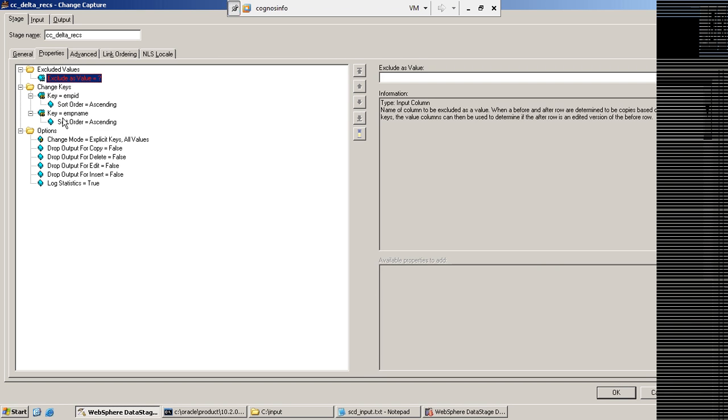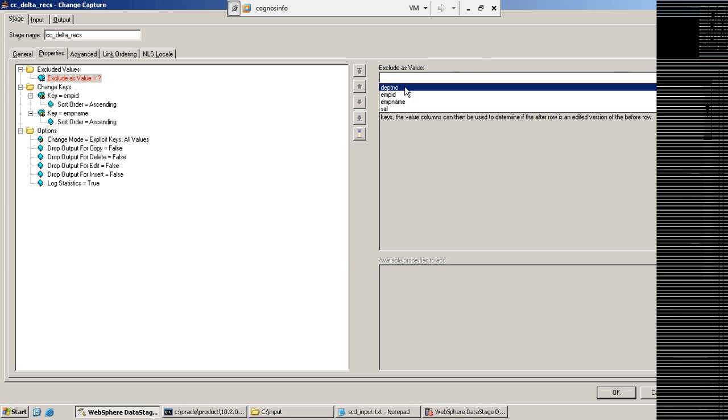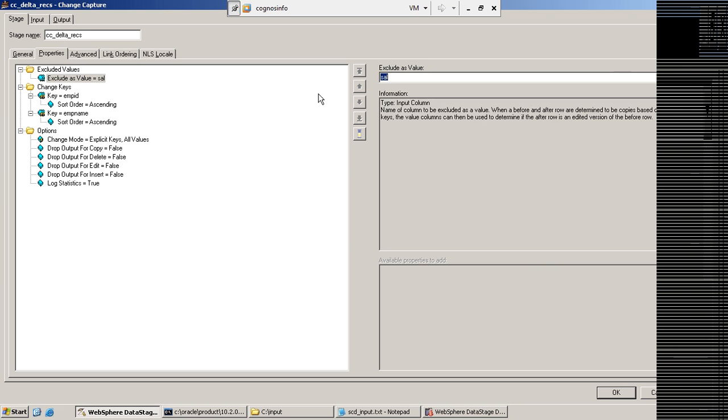Even then, if you want to check further whether it is an update, you can mention column names here. If you mention something like salary, and salary is different between the source and the target, you can consider this particular record as an update record. You're able to follow me, right?